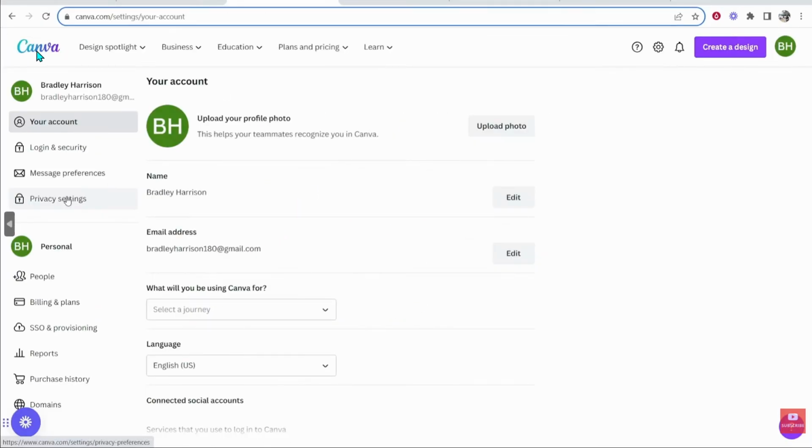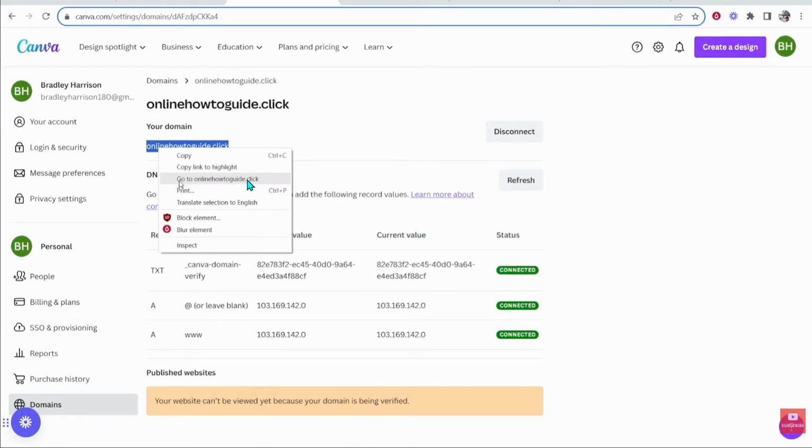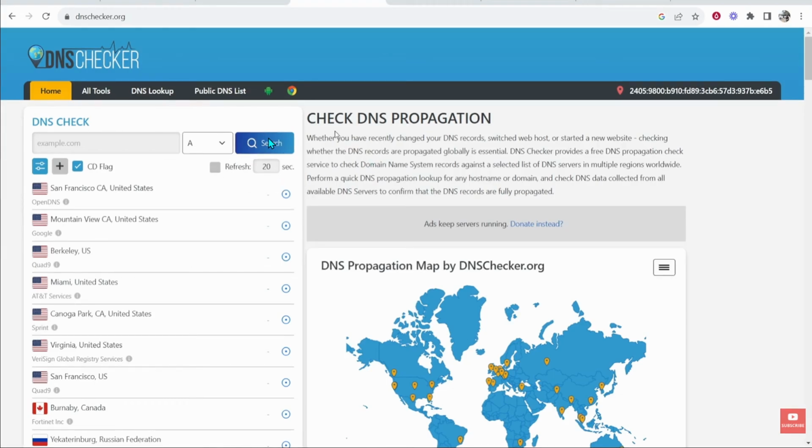If you want to double check whether your DNS records are correct, copy your domain and go to dnschecker.org. Paste your domain and run a search. If the results turn green, everything is set up properly. You just need to wait for DNS updates to finish.